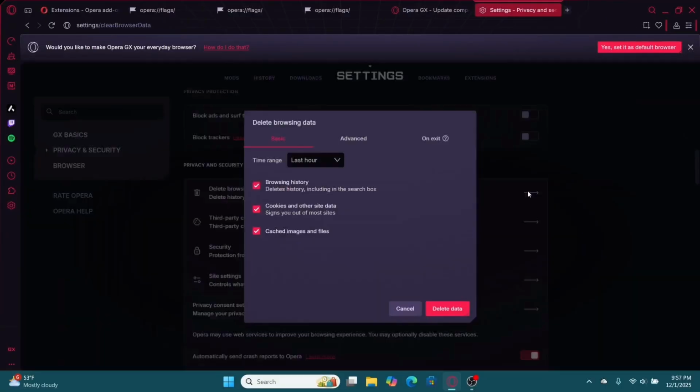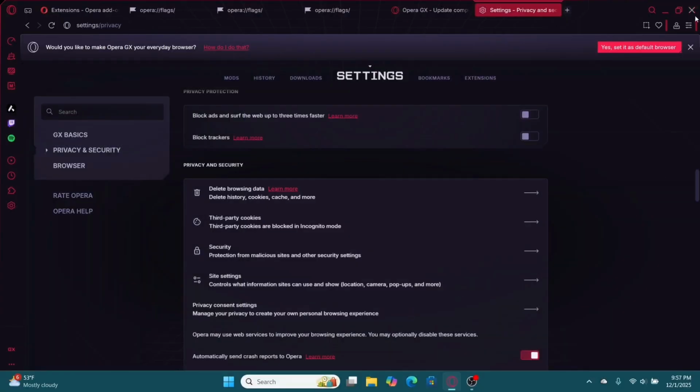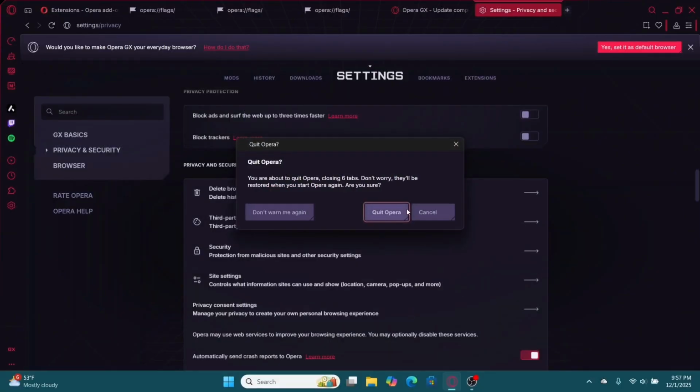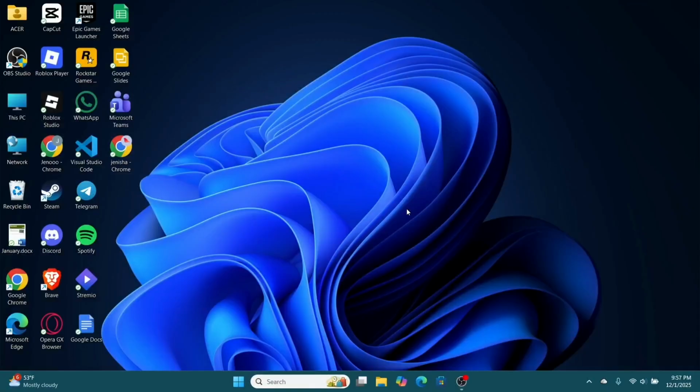So find it up, open it up, and within there, you can select this option of cookies and other site data and make sure these two options are enabled, cached images and files as well, and confirm it by clicking and confirming deleting the data. Once this is done, you can close the application for a while and access the application once again.